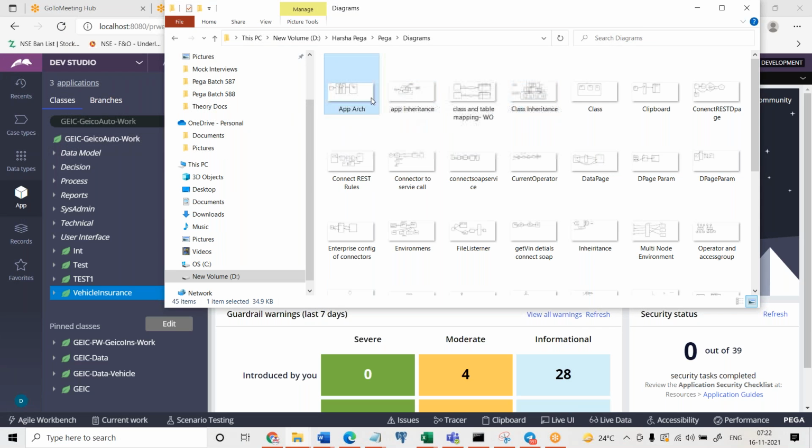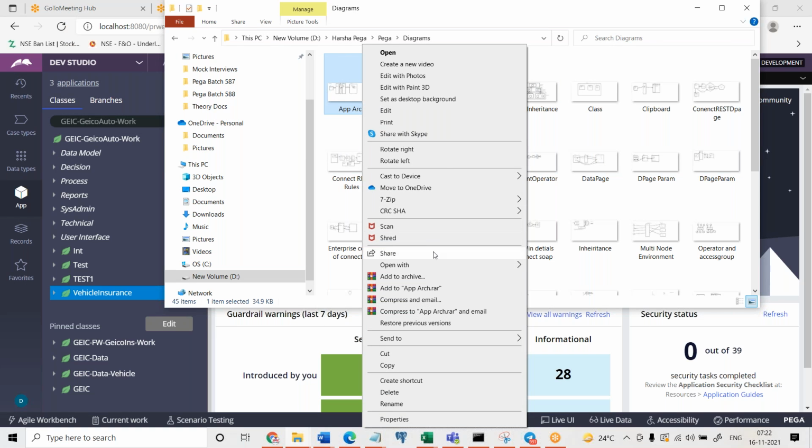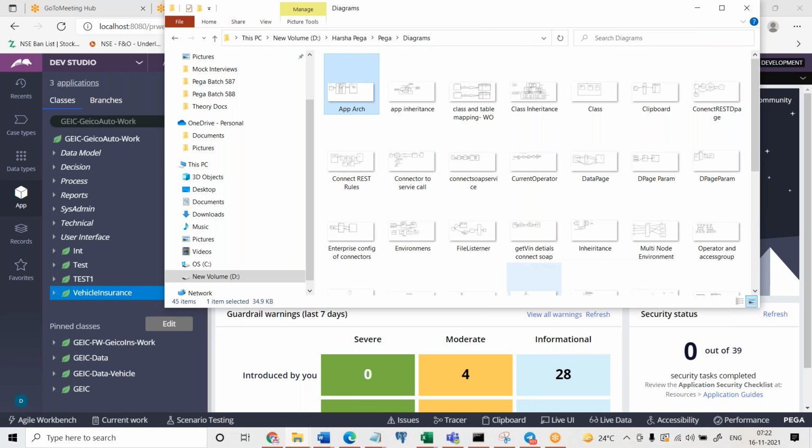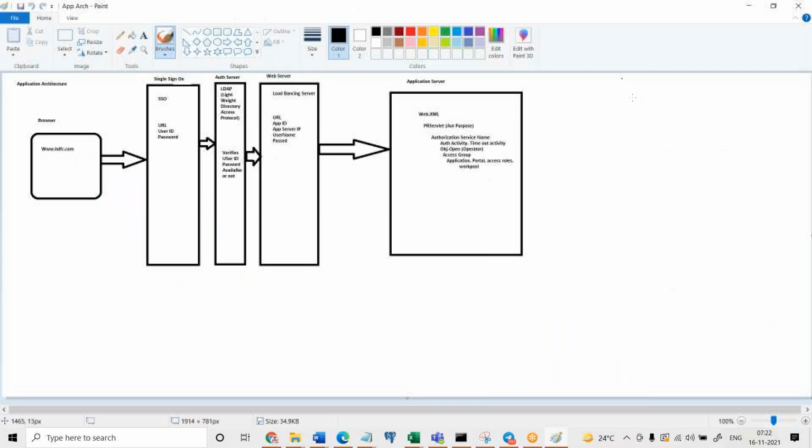Let me close this and open it. Okay, look here now. Whenever a user, a requester, is going to send a request from the browser to the application server, this is the application server and this is the browser. We usually open the browser and type www.hdfcbank.com and it will first display the login screen.